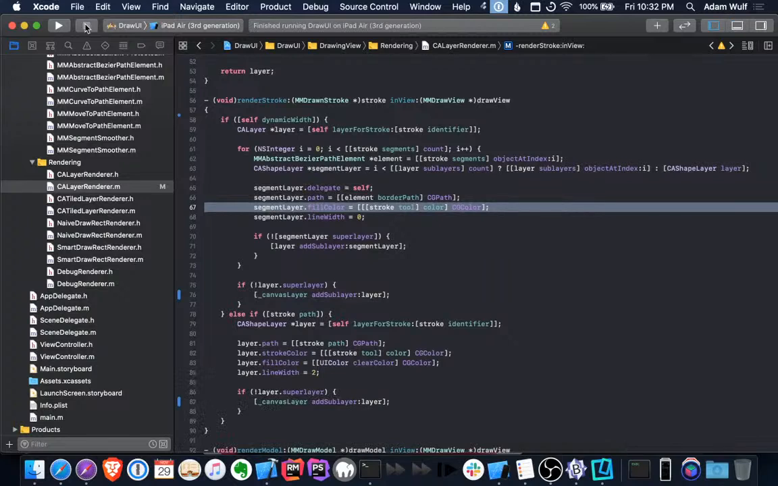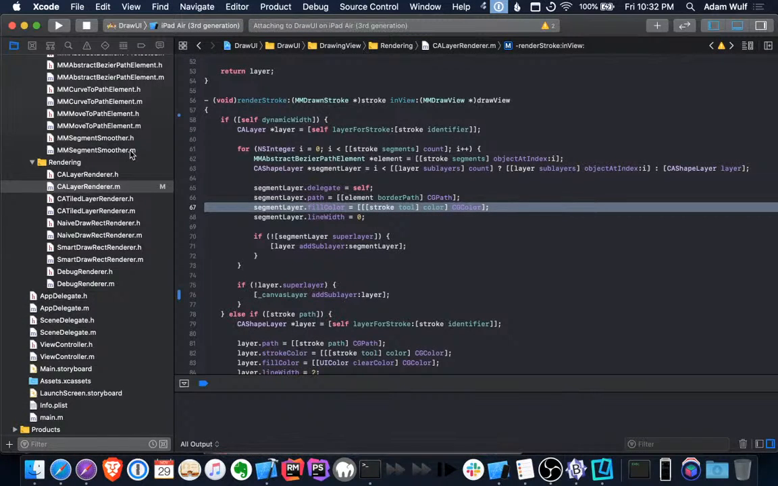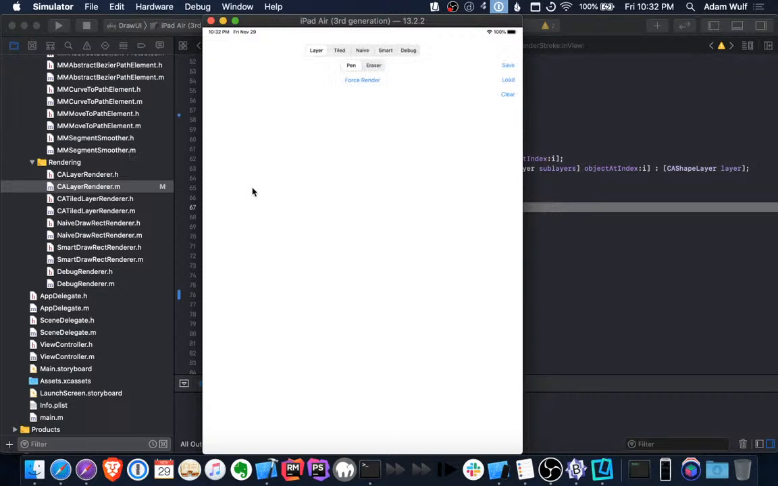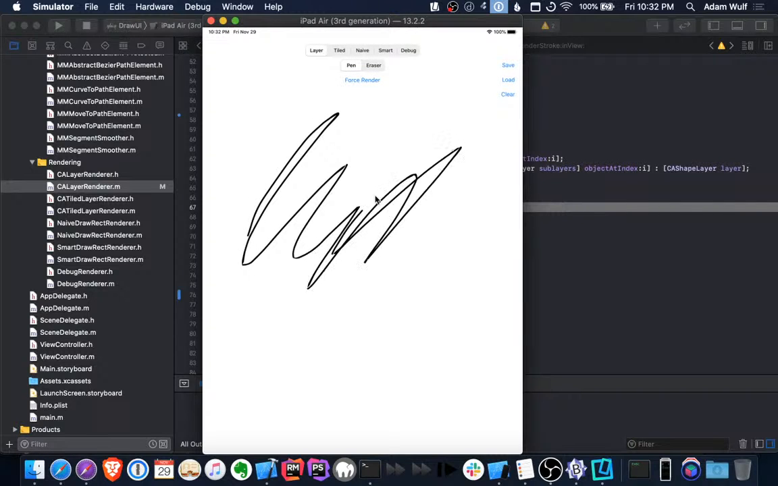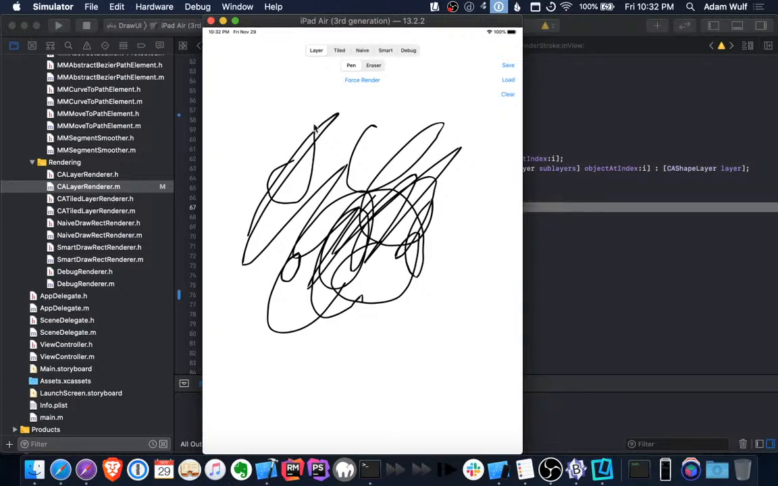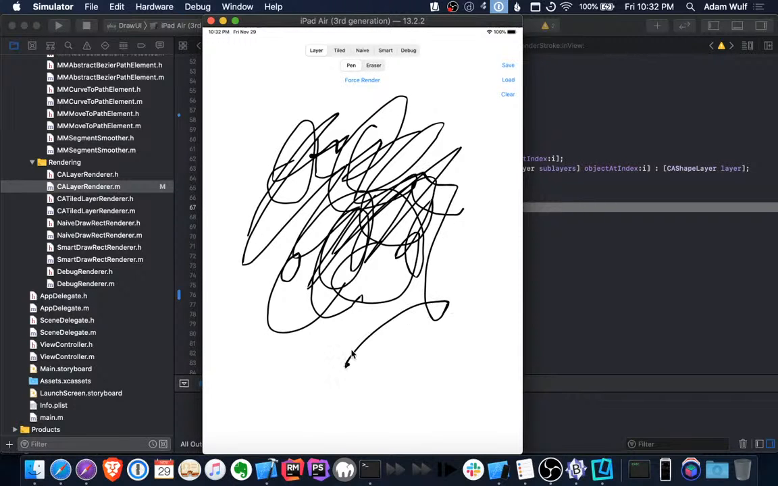Let's just make sure we didn't break anything. Everything should behave the exact same as it did. Drawing, drawing, drawing. Everything feels nice and clean. The eraser does nothing because we still haven't implemented it yet, but we did not break anything. Great.